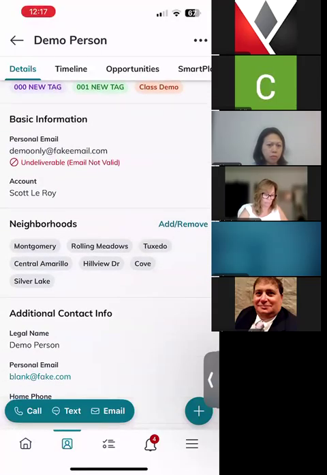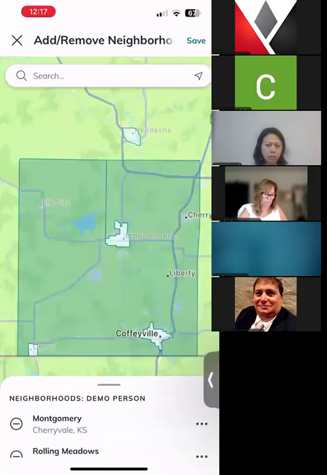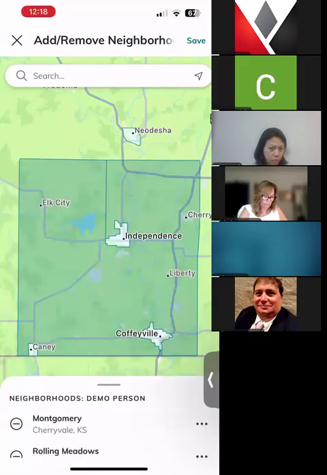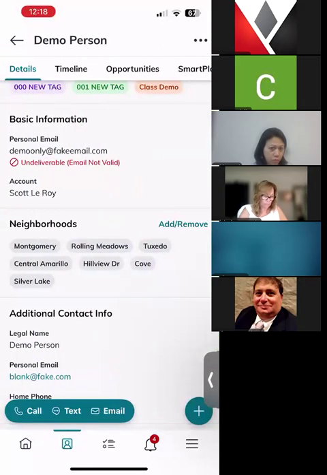We can add neighborhoods. So if we want to get them started on smart plans for neighborhood nurtures, we can come in here, search the neighborhood, and go ahead and get those added. We can also remove any of these, share details. This will allow us to share that specific neighborhood directly with the contact, okay? Now I'm not going to make any changes to that, but you can add as many neighborhoods as you'd like.